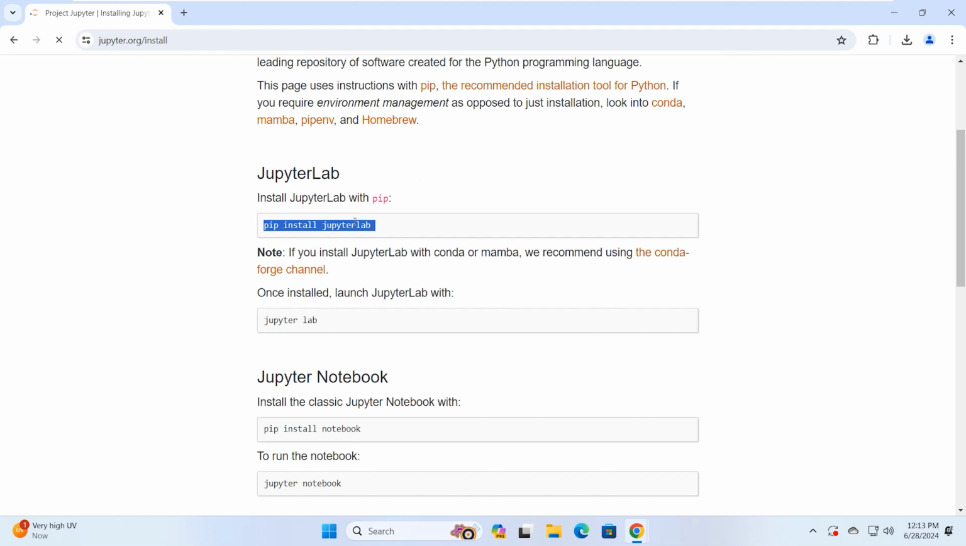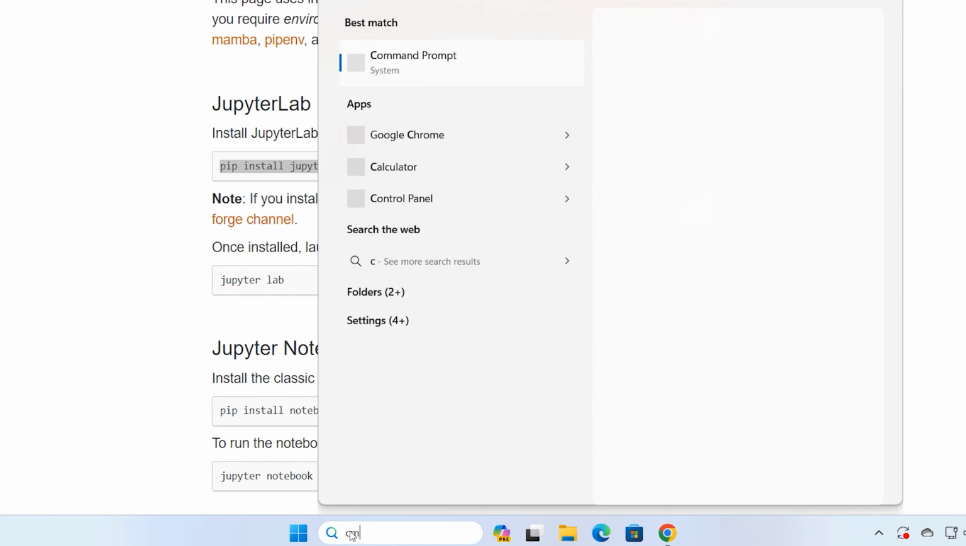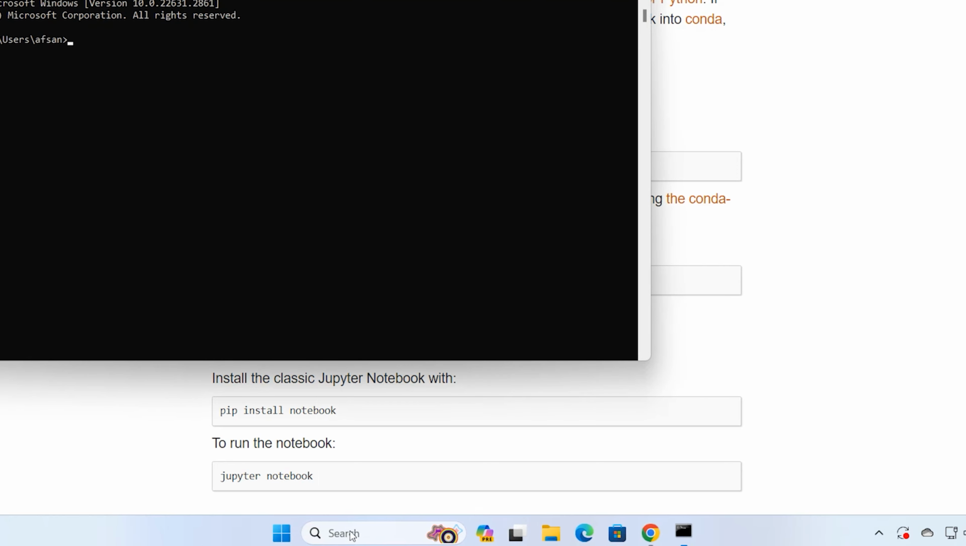Copy this first command. Before this, you need to install Python. If you have already installed Python, you can install Jupyter Notebook. If you don't have Python installed, I will share the link for Python installation in the description. First, install Python. In the Windows search bar, type cmd, hit enter.